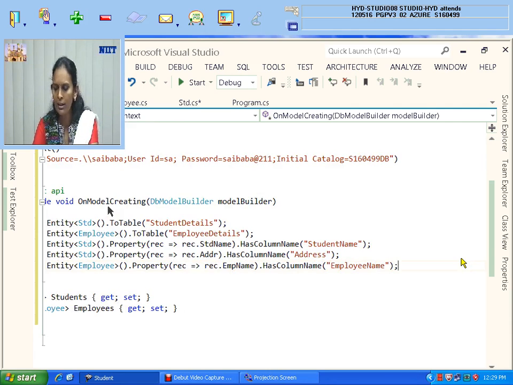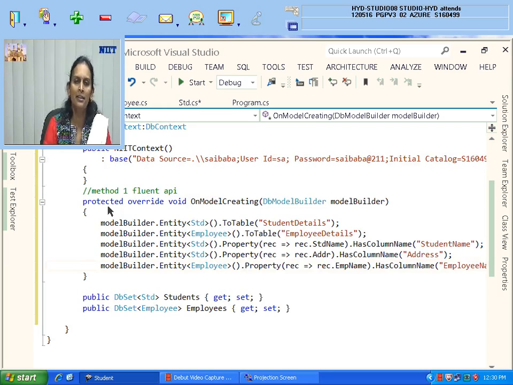So remember, whatever I have applied on two different model classes, I am doing in a single location, in the OnModelCreating method. That is what the Fluent API is. Okay, now I am going to execute this one.